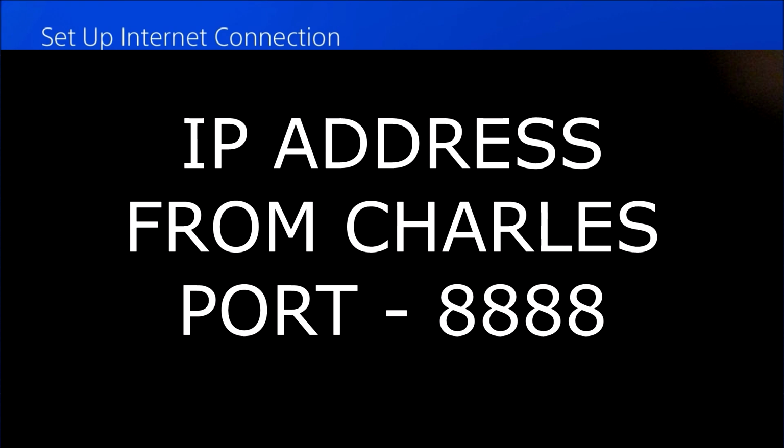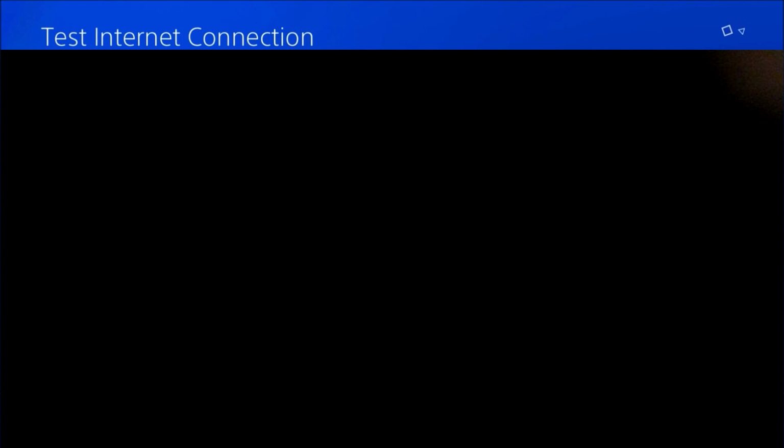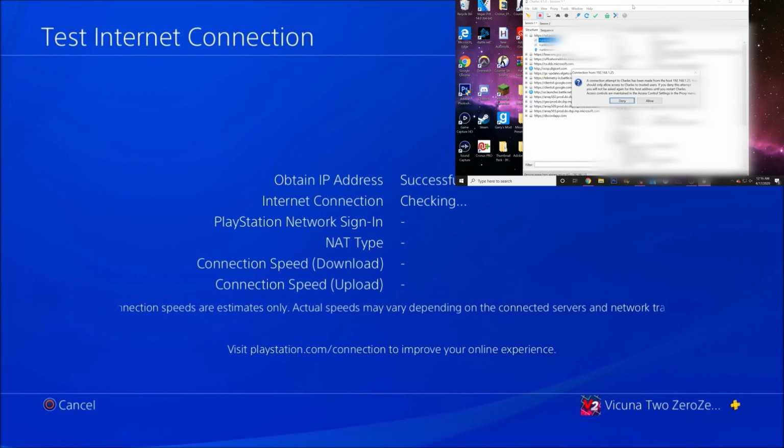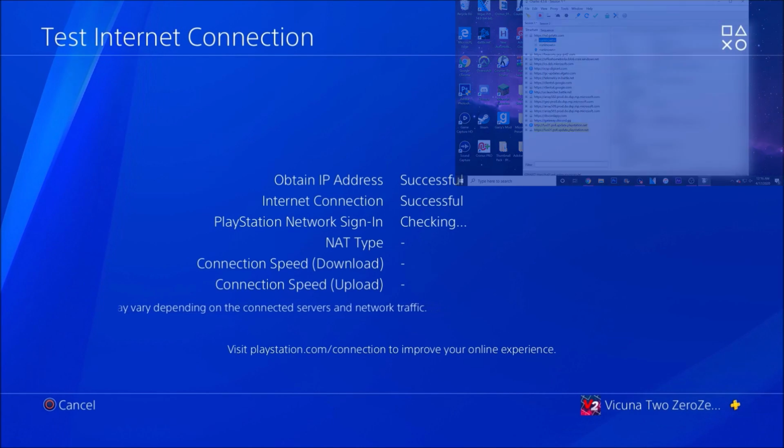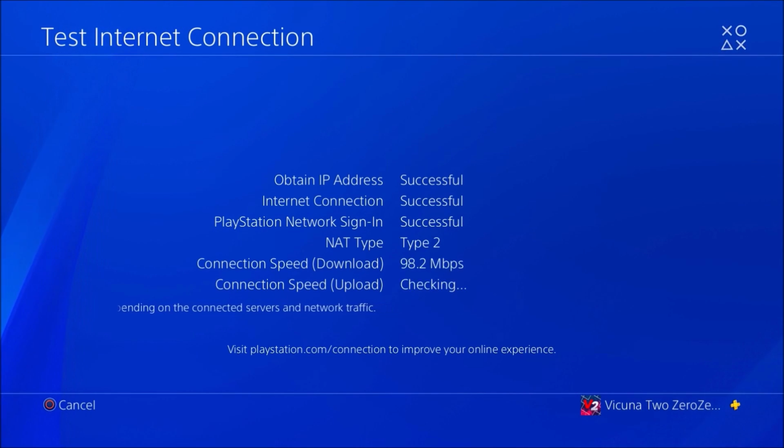It will say that your internet settings are updated, and go ahead and click on test internet connection. From there, you want to go back onto your computer, and it should say on your Charles app whether you want to allow or deny, and you want to click allow. And from there, once you do click allow, it should test your internet connection, and it should all go as normal as if you were testing it normally. And from there you guys can go ahead and back out as you're back online.